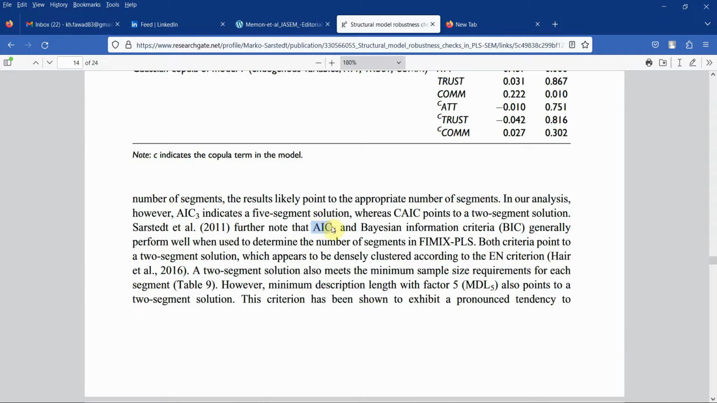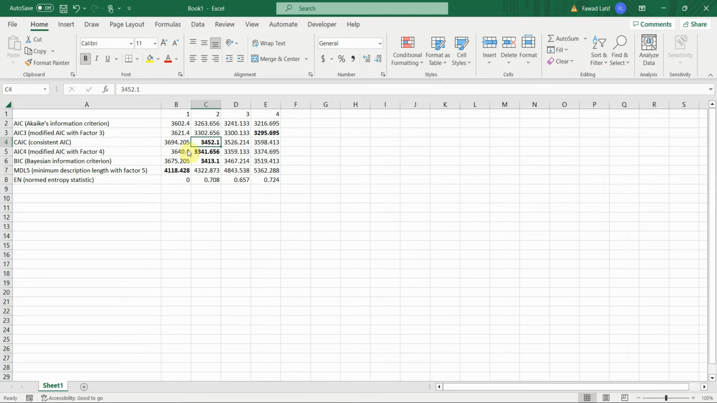Now further, AIC4 and BIC generally perform well when used to determine the number of segments in FIMIX. Both criteria point to a 2-segment solution. Now what is our case here? AIC4 2-segment solution and BIC 2-segment solution as well. Okay, moving on.